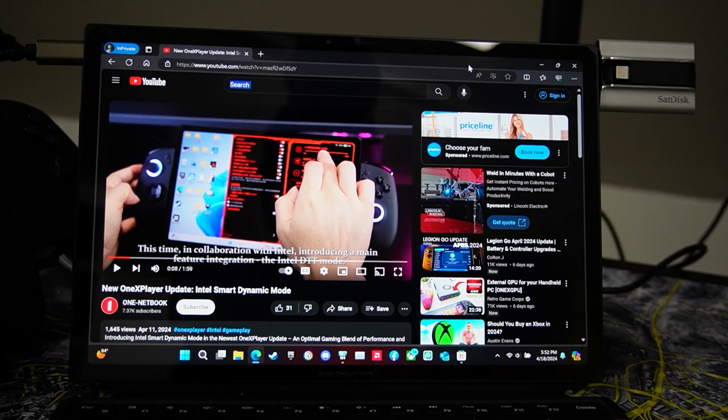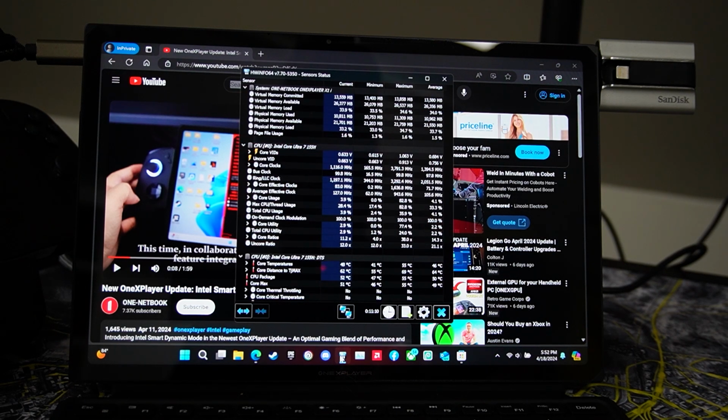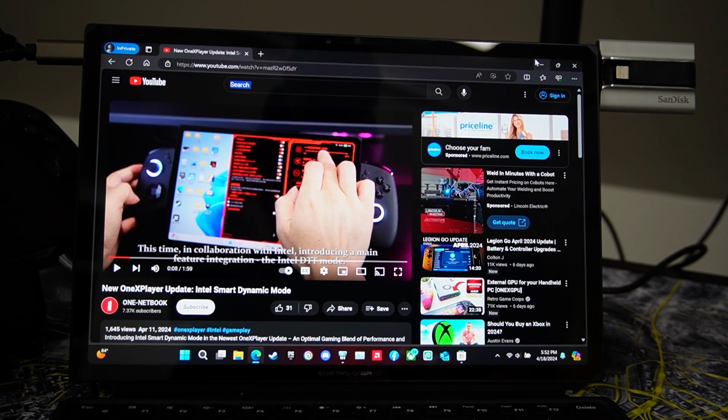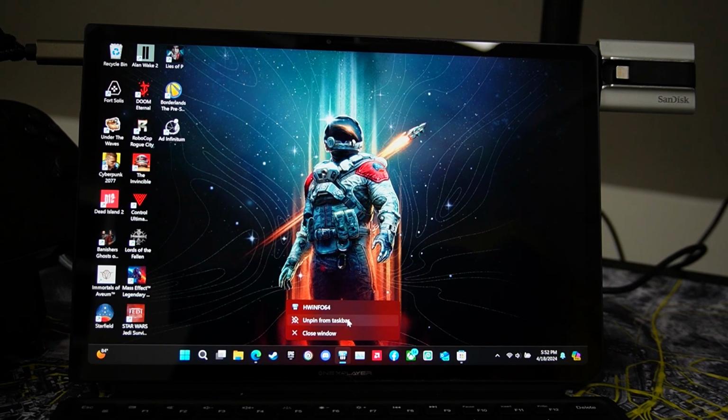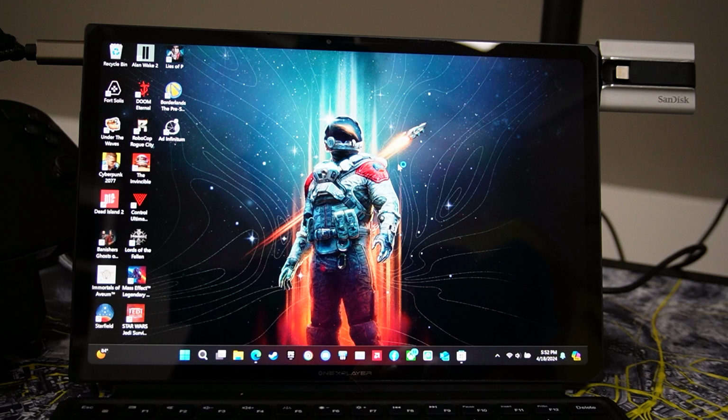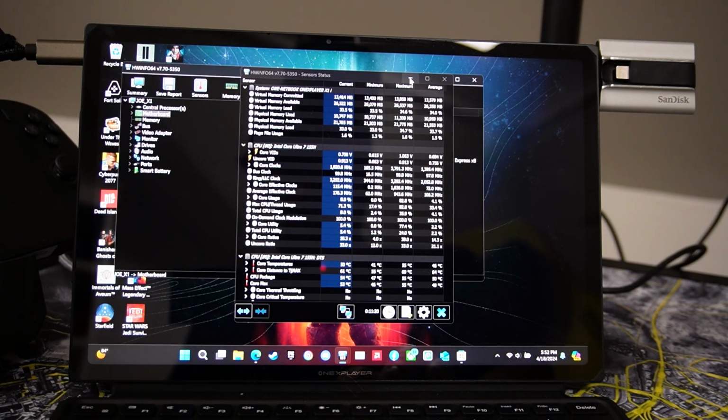However, one of the prerequisites to using the Intel DTT or Intel Smart Dynamic Mode is to also upgrade the BIOS. And as of today, on April 18th, we do have an update to BIOS version 2.42. And I just want to show on my X1 that I am using the version 2.41. So let me bring that back up for you to see in just a moment.